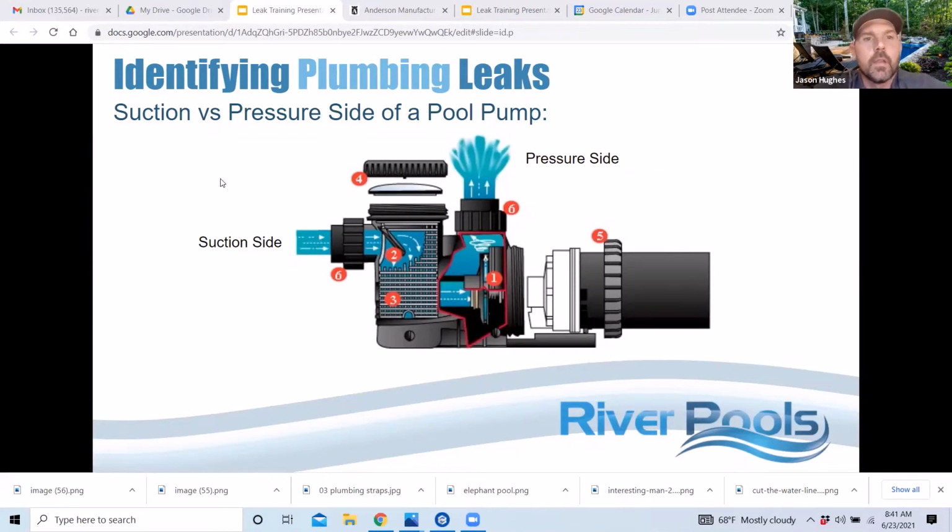Thanks. It's important when we talk about plumbing leaks that we understand basically how a pump works. When coming in the front of the pump, we have the suction side. All the water from the pool, from the skimmers, from any main drain fittings, is pulled into the front of the pump, and then it goes into the volute and hits the impeller, and then that water is discharged out of the pressure side. It's important to understand that, because any leak in the plumbing on the suction side is going to behave differently than leaks on the pressure side.